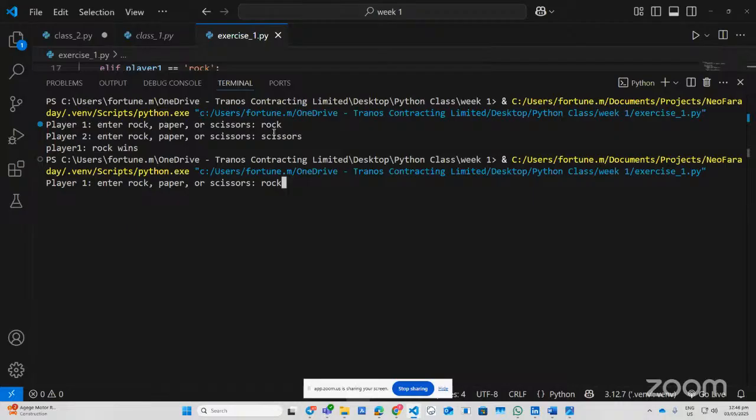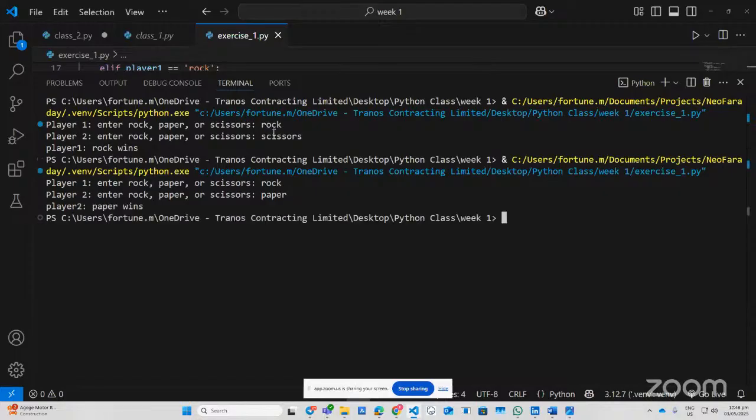So now rock, rock, paper, paper. This won't run. It should not run. Oh, paper wins? How? Let's go back to the code. This is the part I want to understand. I think the code is working. I get you now. The code is working, but I want to understand how it makes sense.